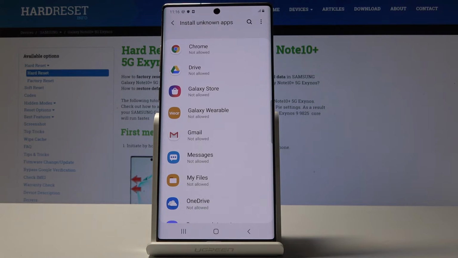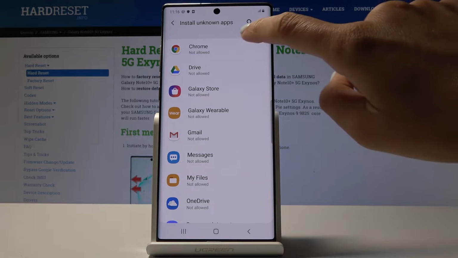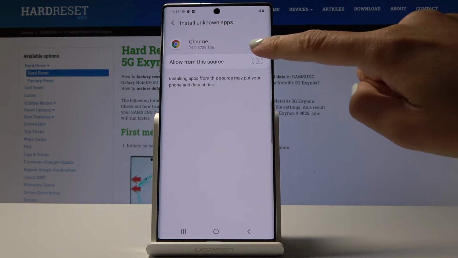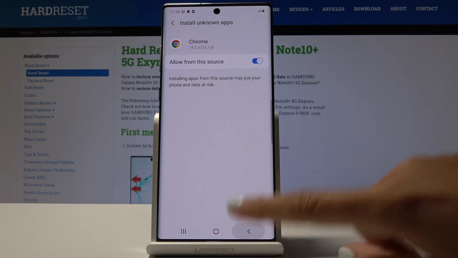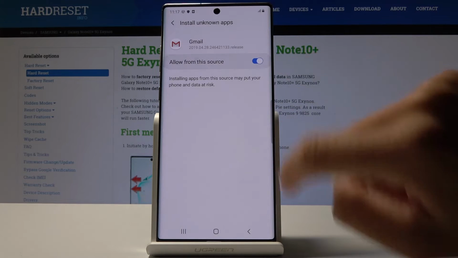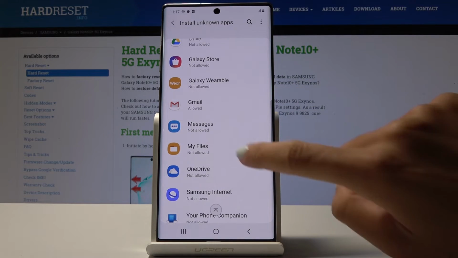Simply click on it, and here you can allow, for example, installation for apps from Chrome. So simply click here, allow from the source, and now you can install some application downloaded through Chrome. You can also do it from Gmail and any other application, whichever you want.